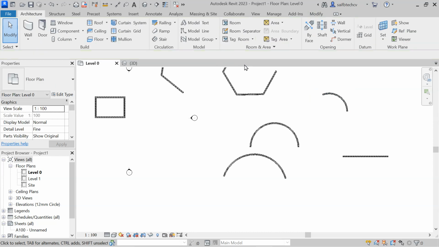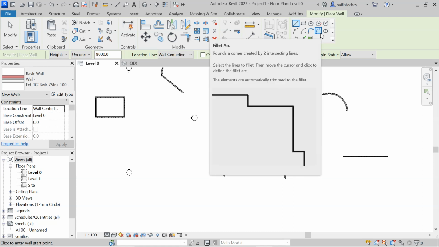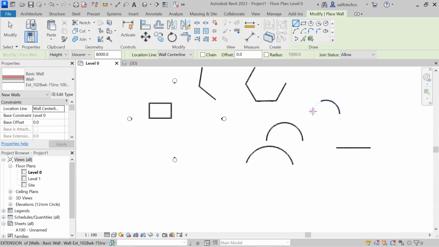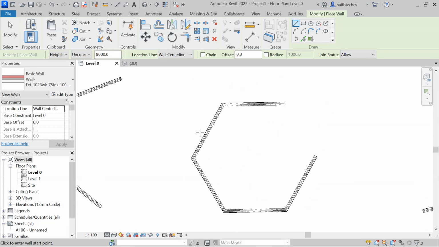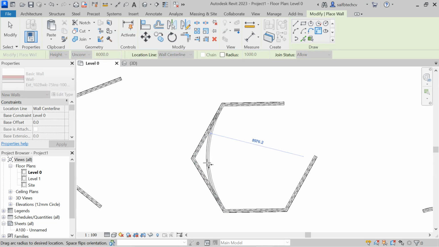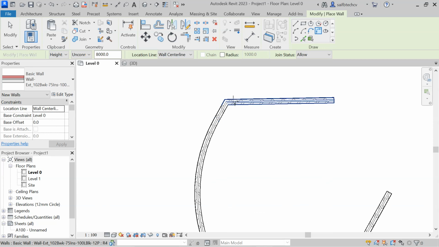Now let's go back to wall, and then we have this fillet arc. It is used to fill the corners. Okay, so for an example, let's say these are the two edges. We are looking at these two edges, so all I need is just to simply click on this one, fillet arc. I will select this point and this point, and it will create a fillet like this. You can see this just created a round corner instead of that edge.